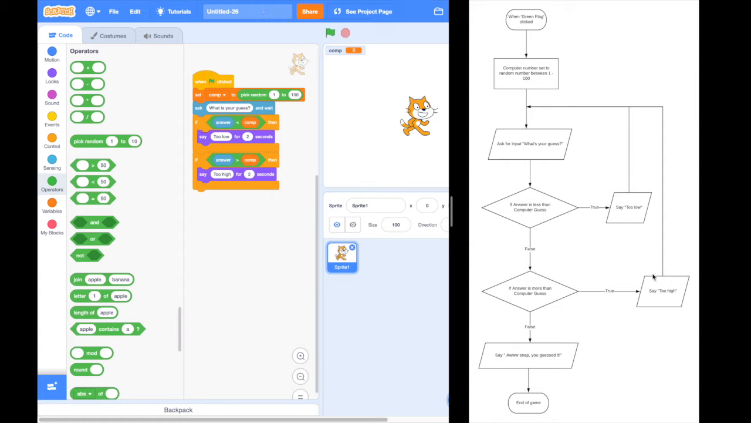Now, have a look at this. Now, this is a loop. This is the best way to understand what a loop is. Because if none of these, let's for example say we'll run the program. The computer variable is 91. Now, if I entered 92, you can see Scratch says too high. Then what happens?